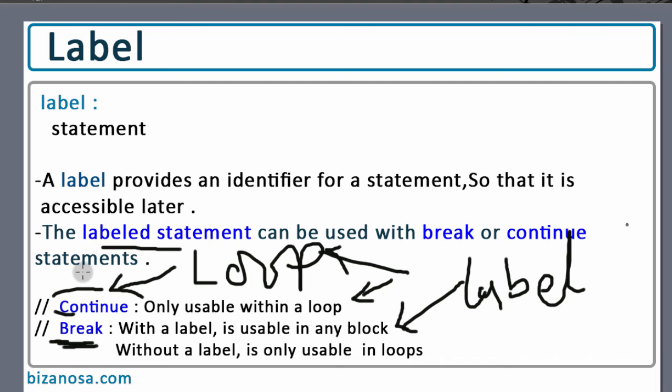Once again, a continue statement is usable only in a loop. You cannot use it outside of a loop. But for a break, you can use it in a loop or outside of a loop. But when it is outside of a loop, you have to use it with a label. So the statement you're using it with must have a label.